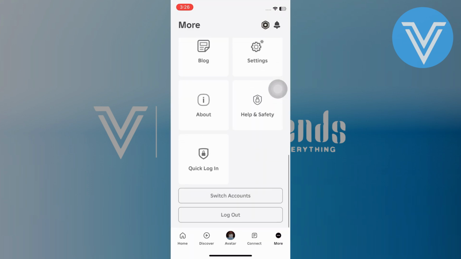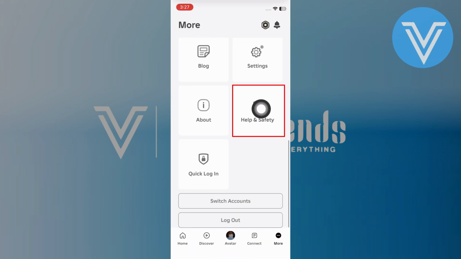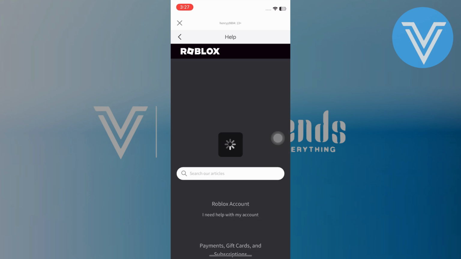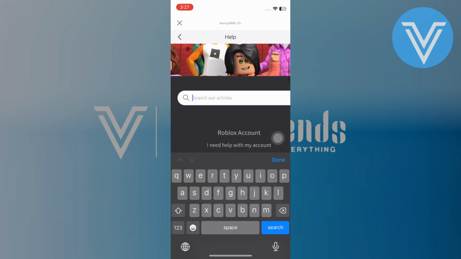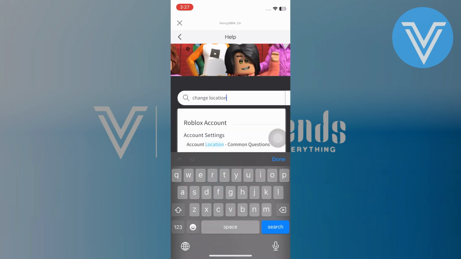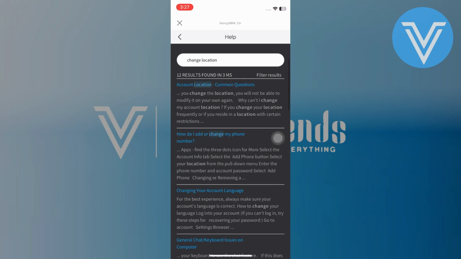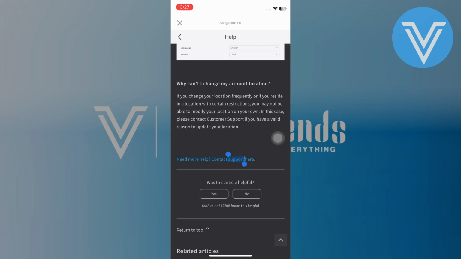Go back to the More tab and select the Help and Safety button. Select the Help option and you will be directed to the Help Center. You can get help from the team about the problems. Search for the change location and scroll down. Tap on the account location option at the top.